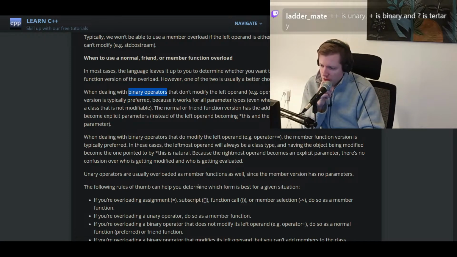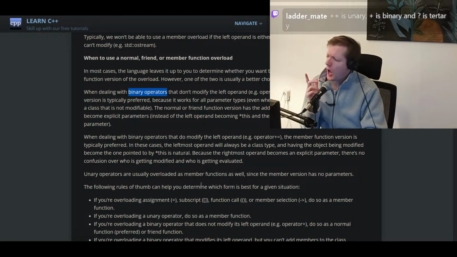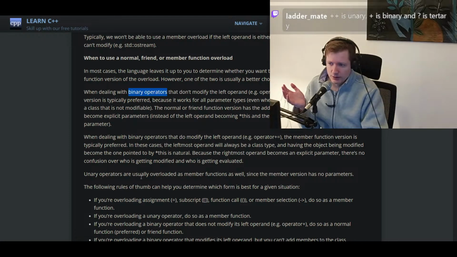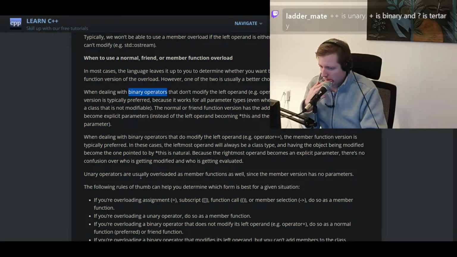Unary operators are usually overloaded as member functions as well. Huh, why? Since the member version has no parameters. Okay. Dude, that's funny. Sometimes you're reading up and actually have more knowledge, but it's getting even more confusing. Does this make sense?